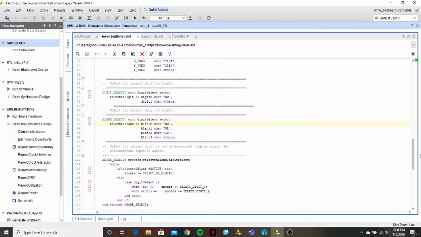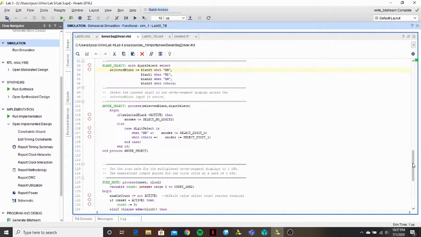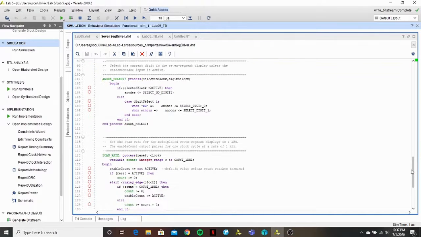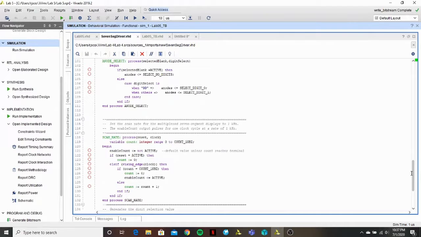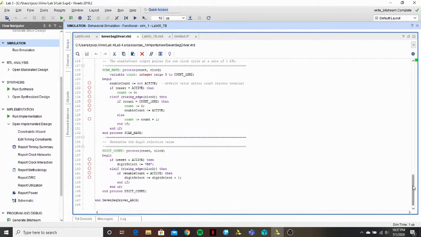The blank select I left the same, that way I could disable the blanks for digit 3 and digit 2 since they aren't going to be used. The anode select, I only select anodes 0 and 1. Scan rate, I left the same so that it could still go at the 1 second interval. And the digit count I left the same, to select the proper digit to blank.